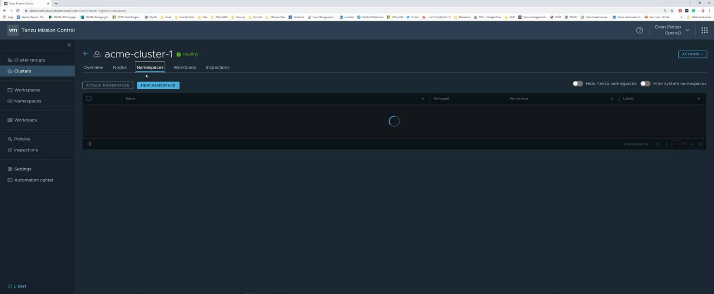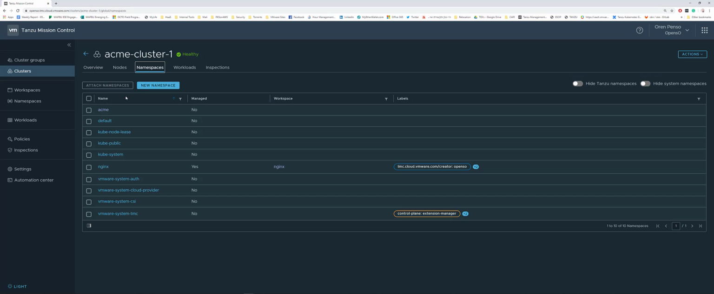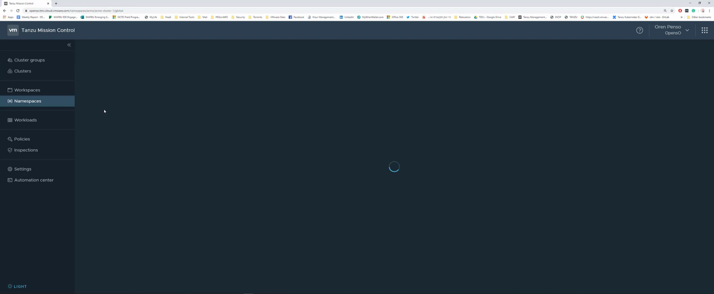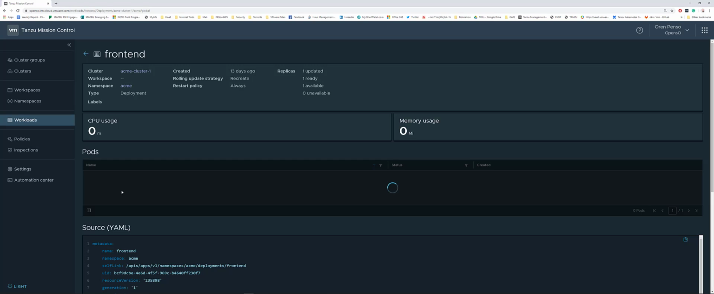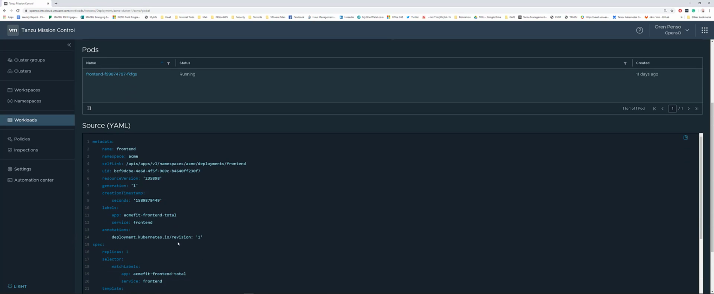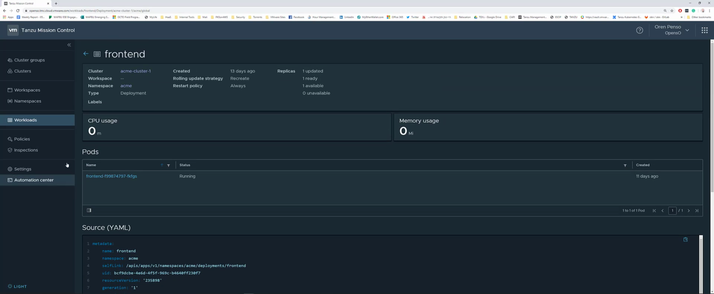Now, if I go to namespaces and click on the Acme namespace, just like I've shown in the demo, I will see different deployments and replica sets inside of that. And if I click on front end, let's say, I will actually see the YAML file that was part of the declaration of the front end. So I can, from the operational side, see everything that I need on the cluster.